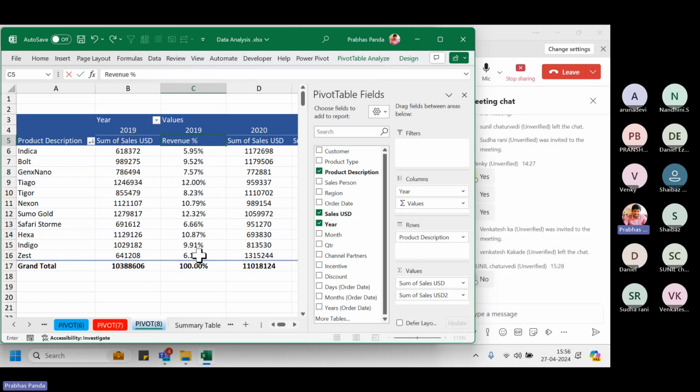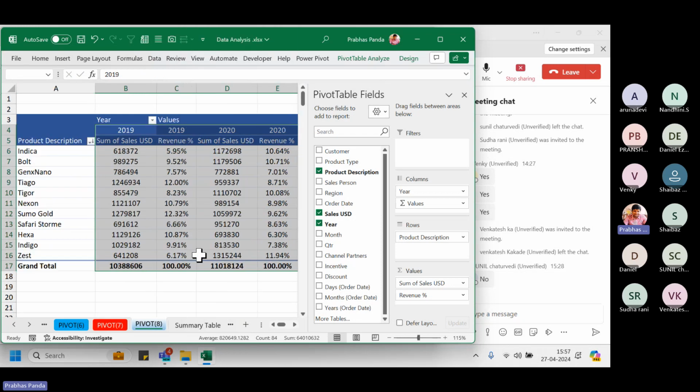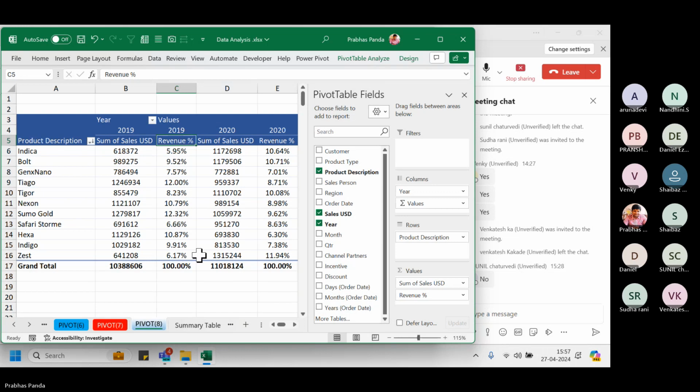So you can notice the data which does not really exist, but we can create by customizing our field there in our pivot. Each and every year, you can see the total is showing 100%. Check, is it working?